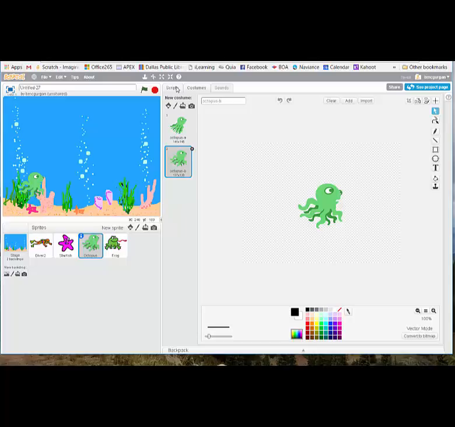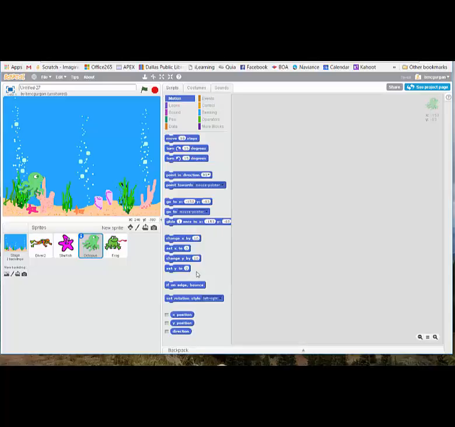The other thing that I use to make it go on the edge that I want you to try is the if on edge bounce command. The if on edge bounce command will flip it 180 degrees and keep going each way. But there's one thing you need to have set. You need to have your rotation style in this straight line. So that'll work for the octopus, and then you'll change costumes in the middle and it'll go back and forth.